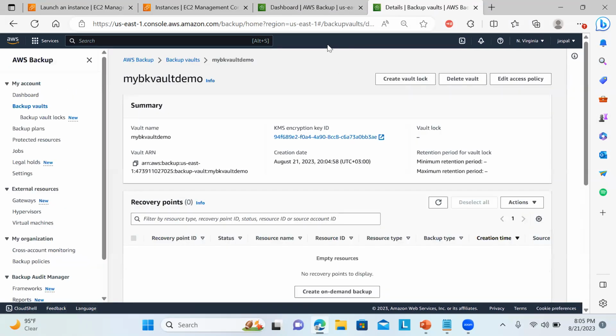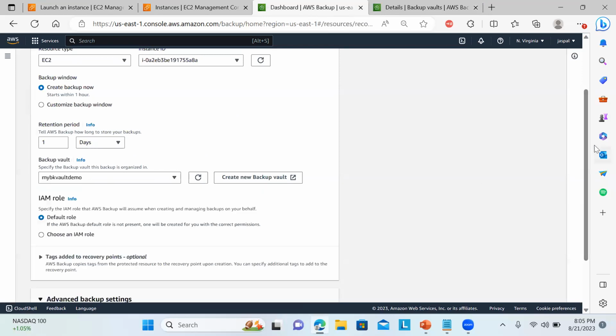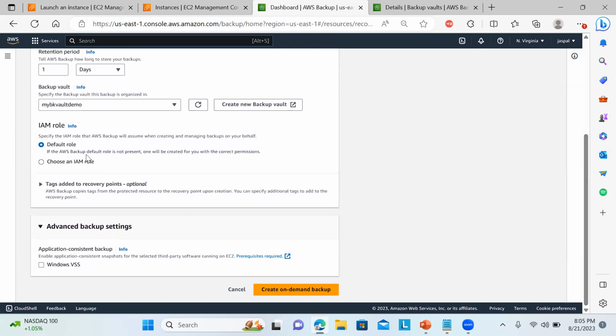Once you have created a vault, you can go back to this one and refresh. Then you can choose the default BK Vault demo. Here you can see the default role. If the AWS Backup default role is not present, one will be created for you with the correct permissions. So let it be the same. If you choose a role you have defined, then you have to give the access permissions and define the roles. I'm not doing that. Then create on-demand backup.